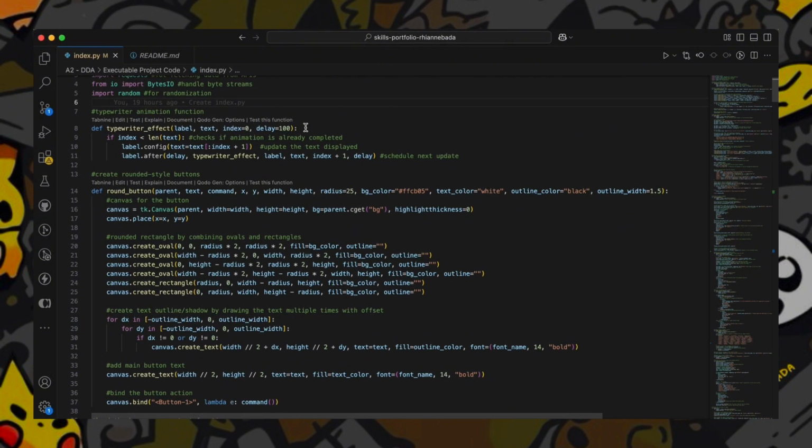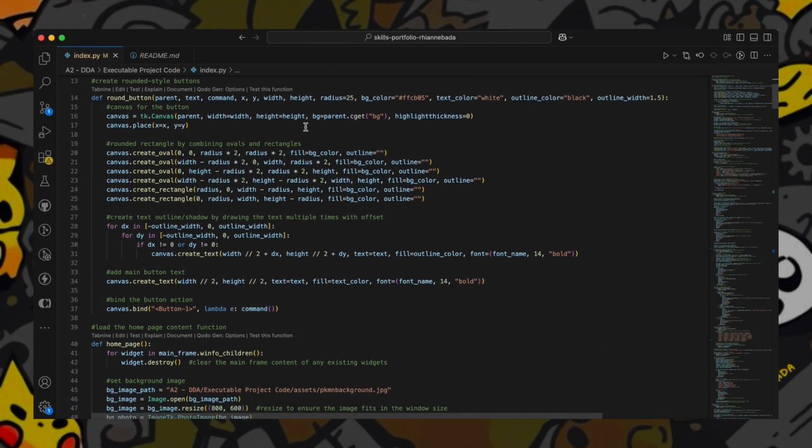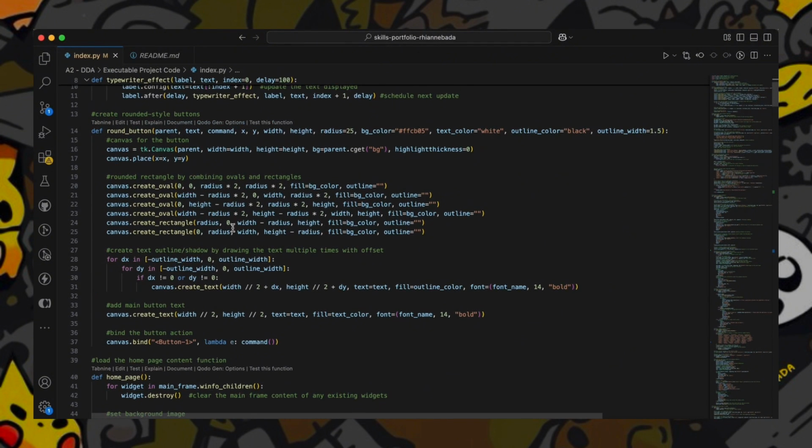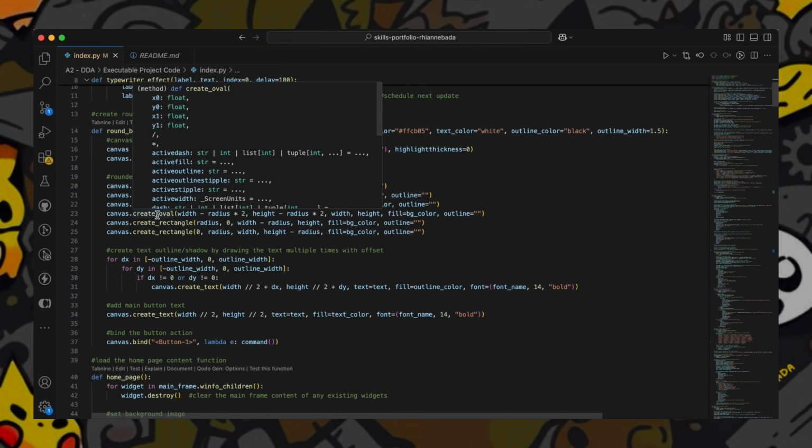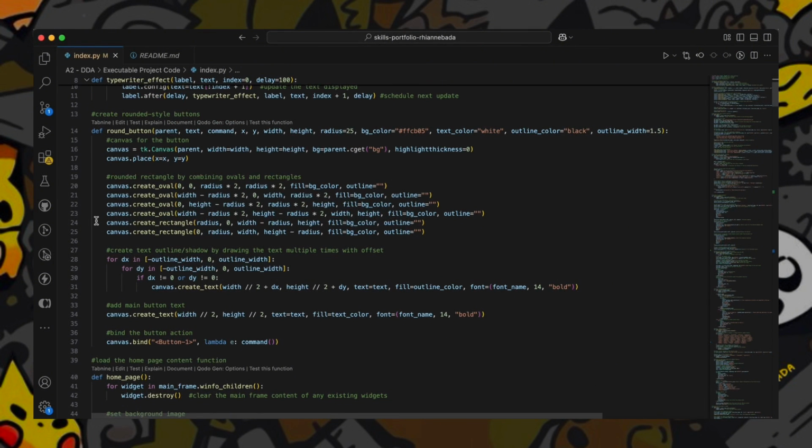Next, we have the round button function. This section creates custom rounded buttons using a Tk canvas object. Drawn here are rectangles and oval shapes to create the rounded edges of the button, and when the button is clicked, it triggers the corresponding function, like a search Pokemon function and an about us function that we will be discussing later in this code.